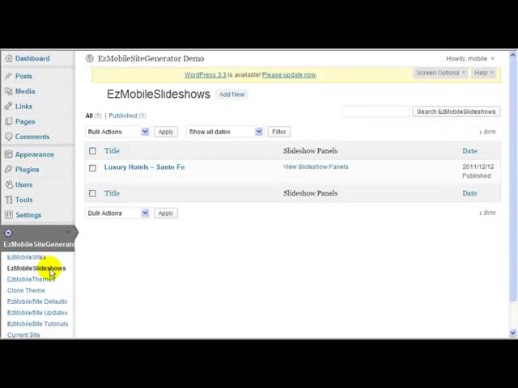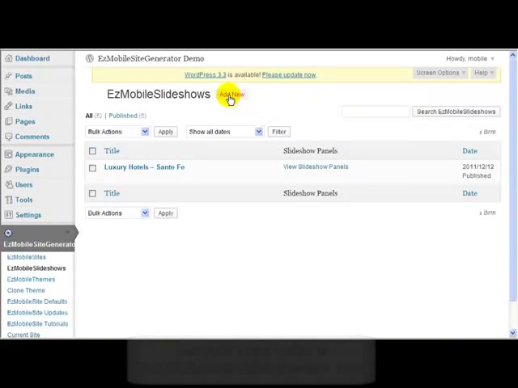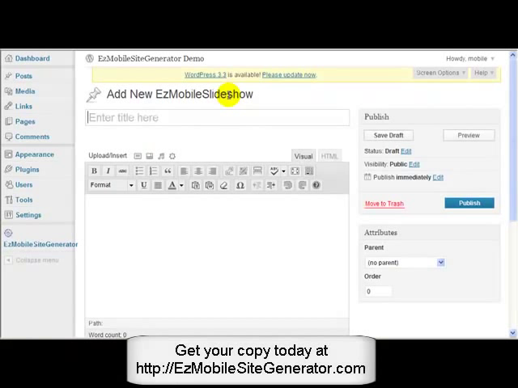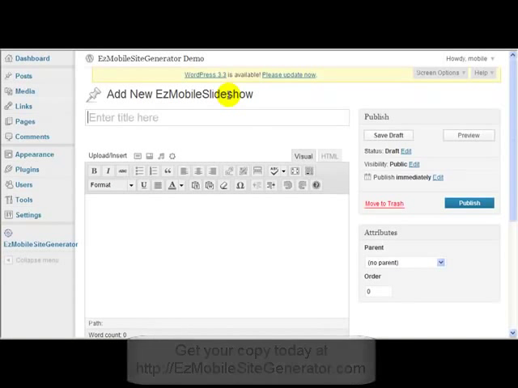And here you see I've got one slideshow set up. I actually call it Luxury Hotel Santa Fe. That's my title, but that's really just to show me what it's all about. You create a new slideshow by clicking Add New, and that creates the first panel of your slideshow. So just click Add New, and you get a screen that opens like this, and this would be where you're going to create the various panels of your slideshow.